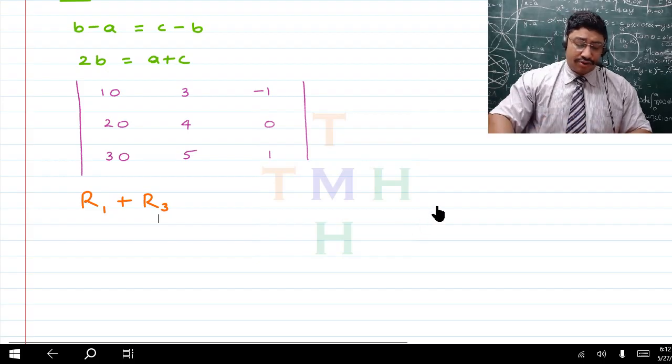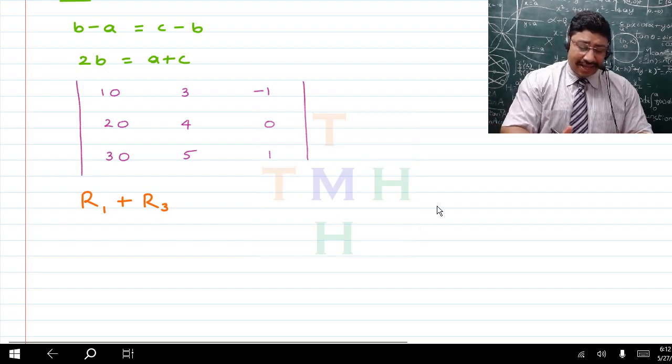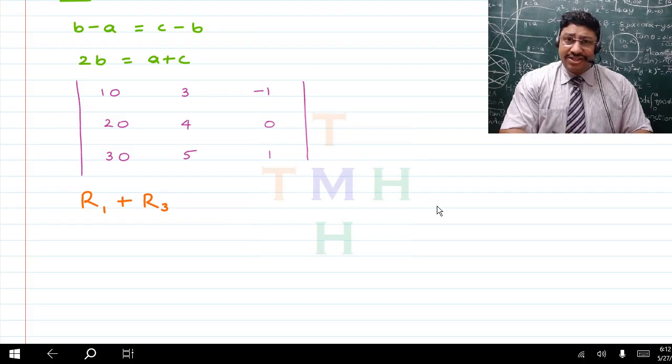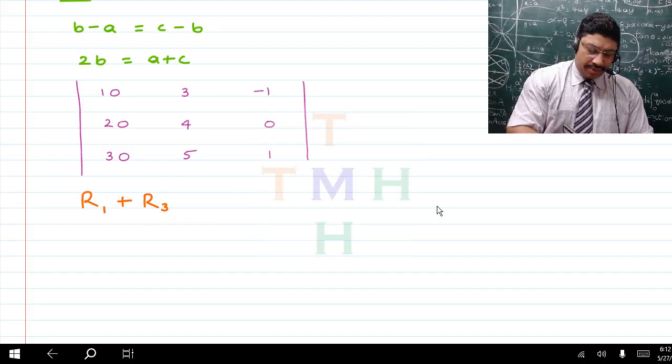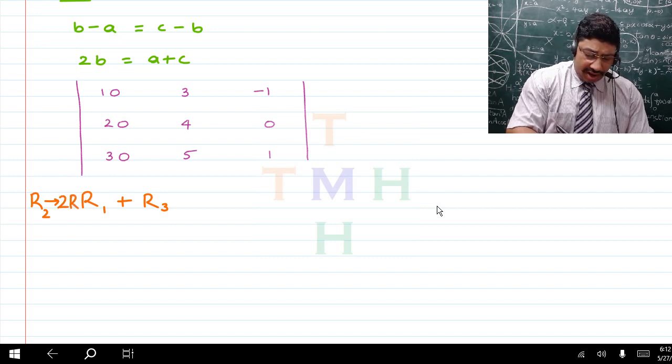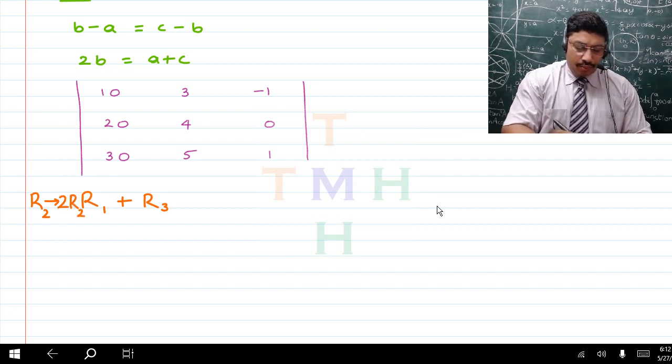So first we are going to do this operation, that is, now we will be changing R2 to its twice, right, from which we're going to subtract this. So now we're going to change our R2 such that from 2 times R2, we are going to subtract this.